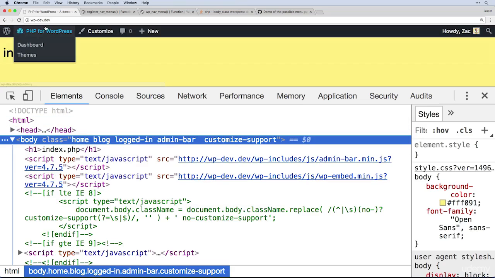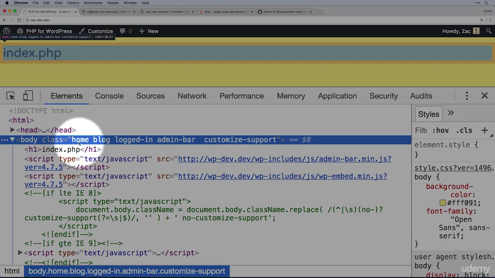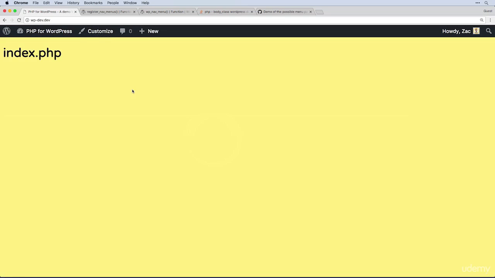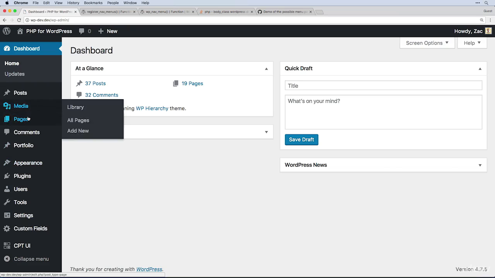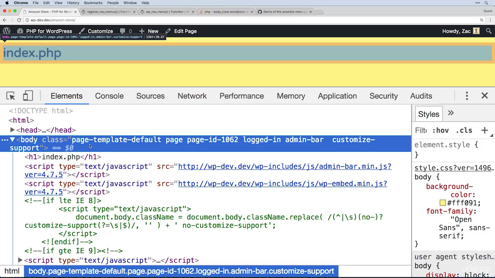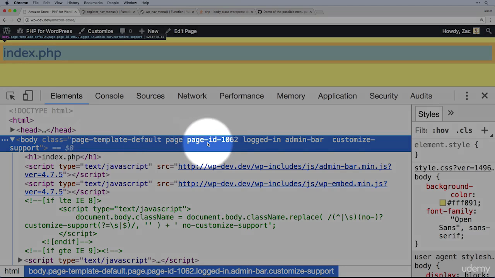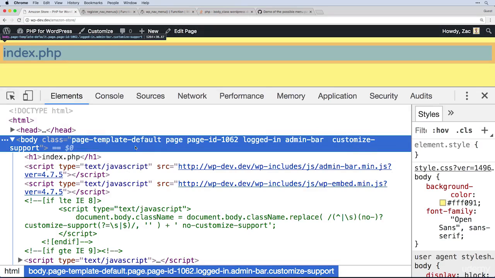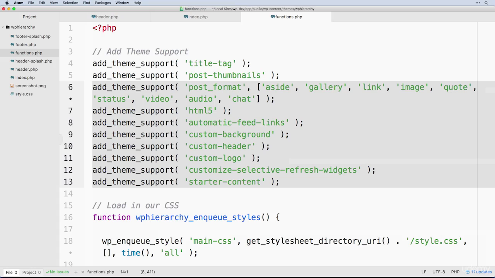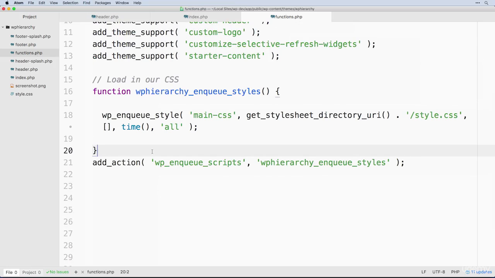So now notice if I'm on the home page of the site, we can see that I'm on the home, logged in, the admin bar is there. We get some different information. If I were to come back into the dashboard and open up a specific page, then you can see page template default, the specific page ID, whether they're logged in, all of this stuff going on here. This is really helpful. So that's what the body class is going to do, and it's dynamic. It changes page to page. Super helpful to have.